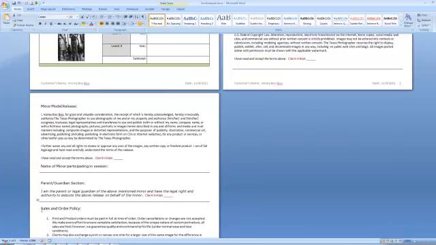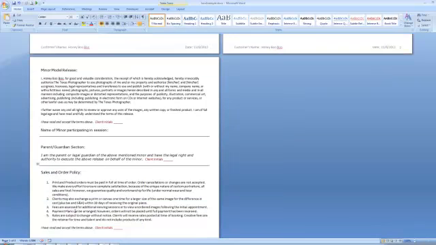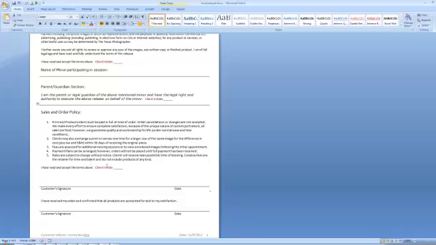Down here, we're going to have sales and order policy. They will go through and read all of this and initial. You'll have them sign and date here. And then when you get the products in, you'll pull this form back out for them and have them sign off that all products were accounted for and to their satisfaction.